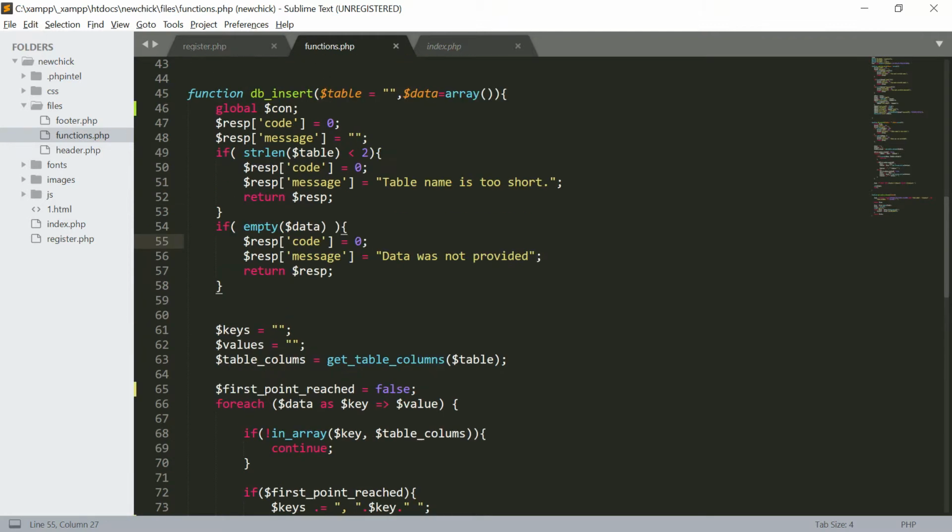Let me explain it just one more time. First of all, we get the global connection here. And then here we create the response, the response and the message. This response and the message will help anyone or any function that calls this function. We'll be telling it if things were successful through the code, and then we'll be telling the explanation through the message. This function will help to explain everything to whatever calls it.